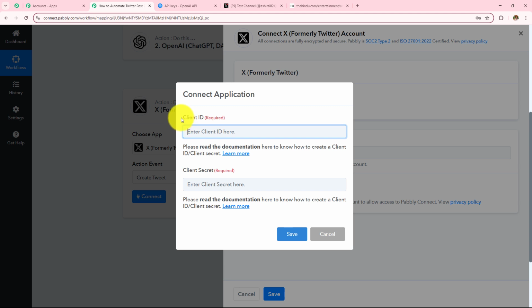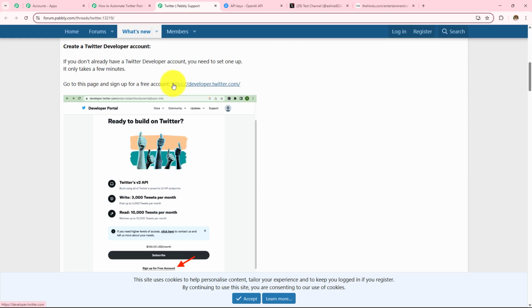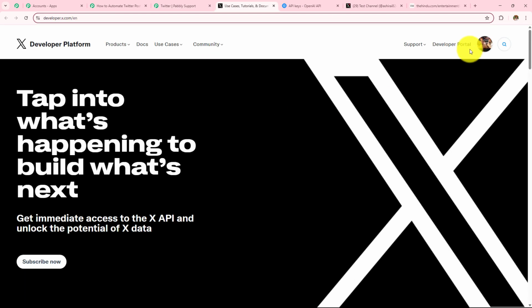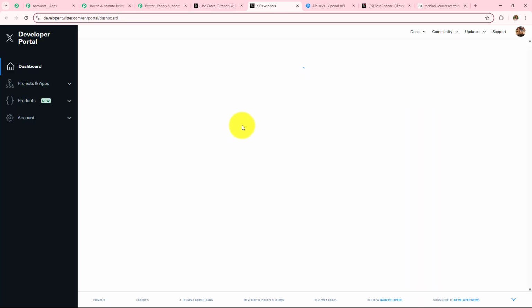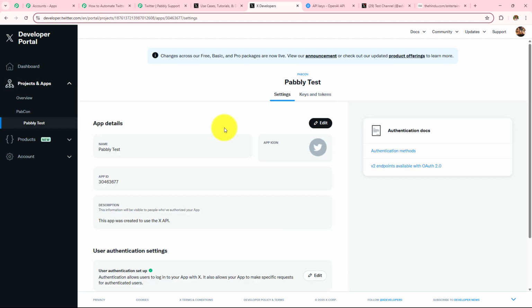Now to make this connection, we have to enter the client ID and the client secret. Now we are going to follow the help doc given below this field. We are going to click on this hyperlink, learn more. And now if I scroll down, I can see this link, developers.twitter.com. So we are going to open this, and then we can see this option of developer portal. So let's open this. Now on the left hand side where you can see this option of projects and apps, you have to open this and then go to Pabbly test.